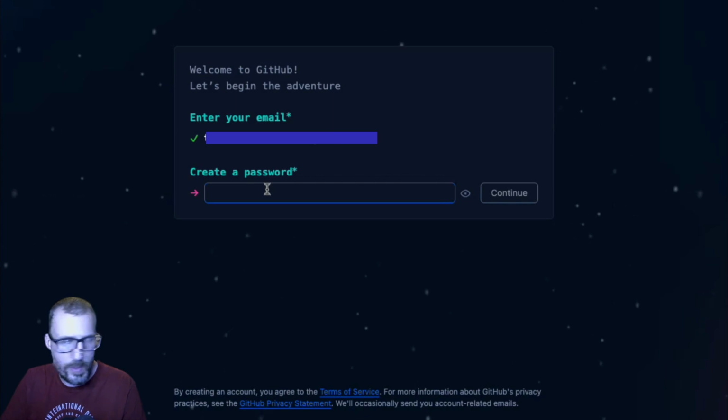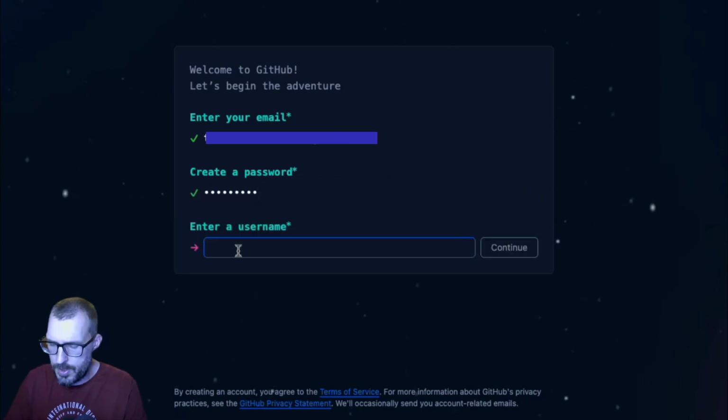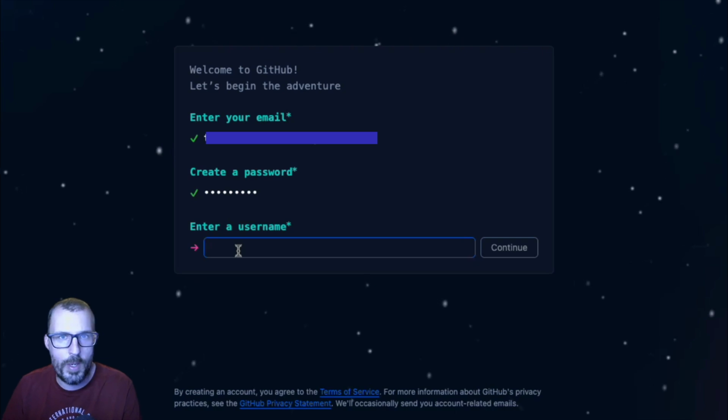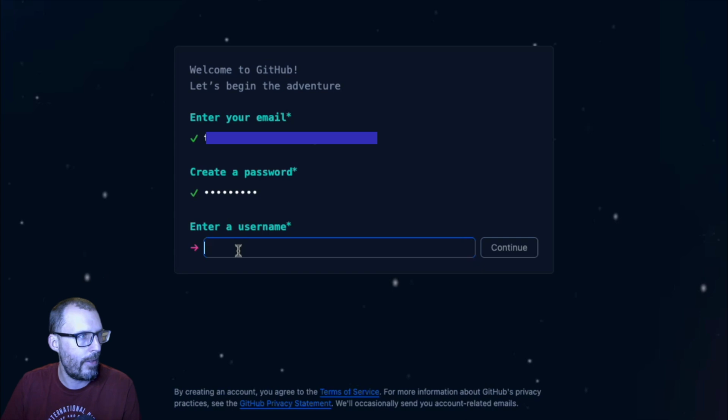Then it's going to prompt you to go ahead and create a password. So go ahead and do that, click continue. Then it's gonna have you enter a username. So I actually haven't created a GitHub account for The Common Coder, thus the reason for this video. So you get to see me walk through creating a GitHub account just out of my own lack of getting things done. So let's go ahead and enter a username.